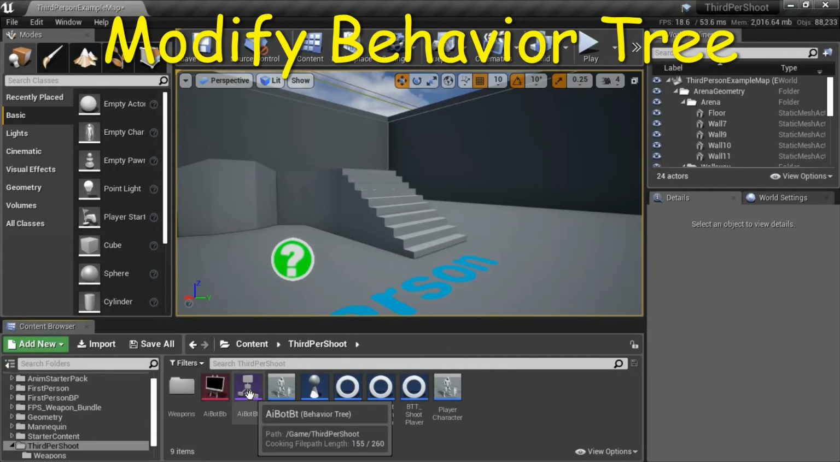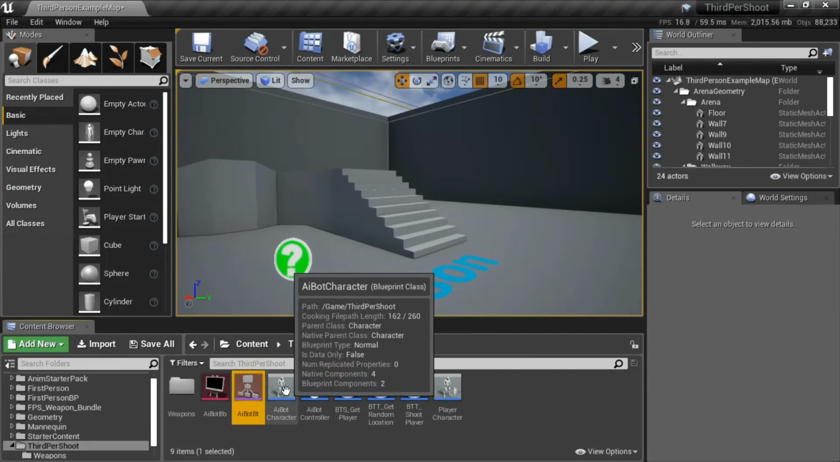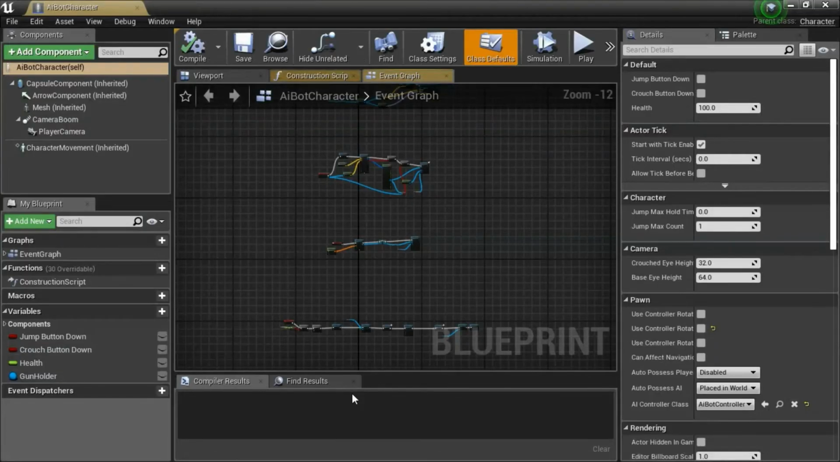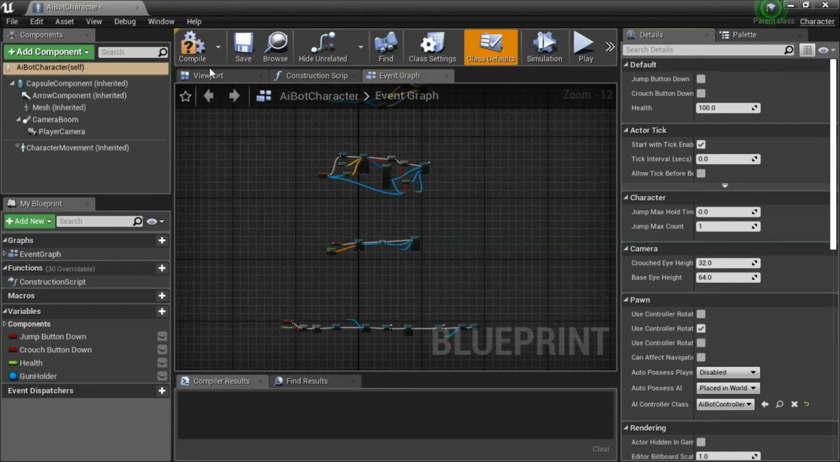Double click AIBot BT behavior tree. I added the rotate the face BB task. Make sure blackboard key is player. This enables the AI bot to rotate towards the player before it shoots, so it looks more realistic. However, on AI bot character, you have to check use controller rotation yaw, otherwise the AI bot will not be able to rotate.